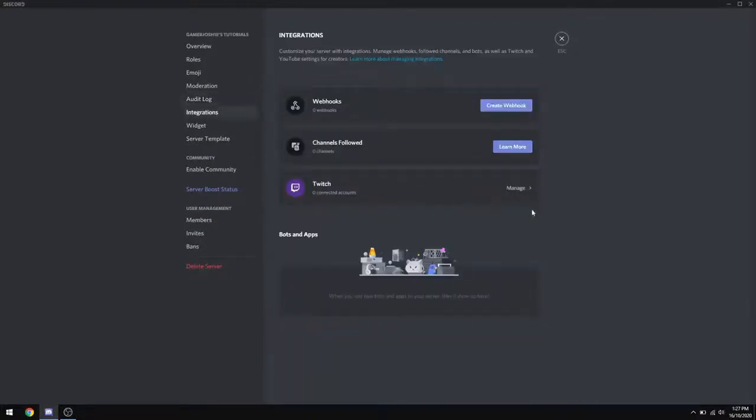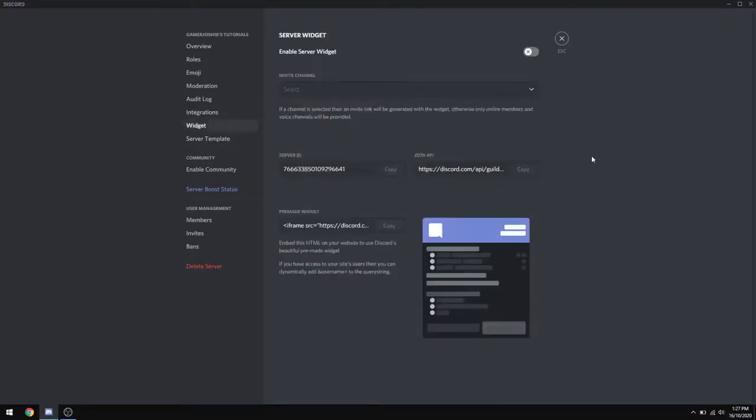Integrations, here we go. So we've got the Twitch stuff, so you can enable Twitch stuff, which I obviously have got mine connected to my account, so this is why this shows up. They've got the webhooks and the channels followed. Follow channels is basically if someone's got the community enabled, or the setting for the community enabled in the server, they can enable this and basically follow all the channels. Widgets, I don't do anything with this.